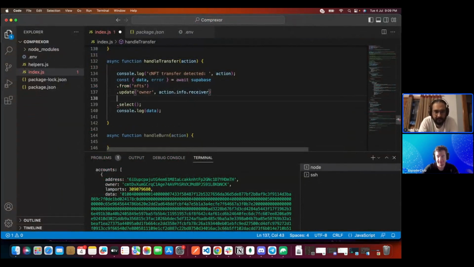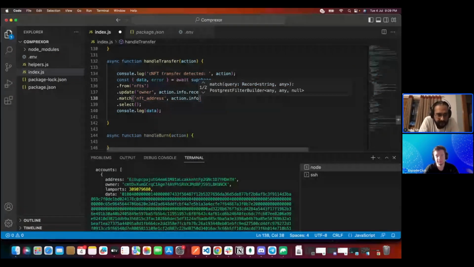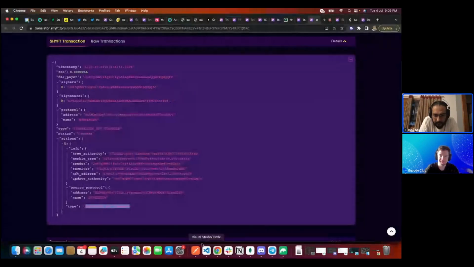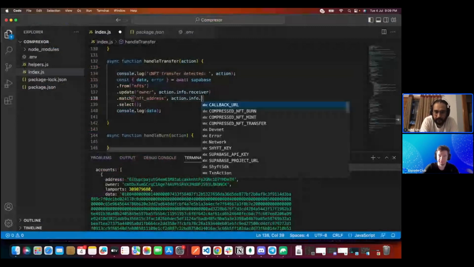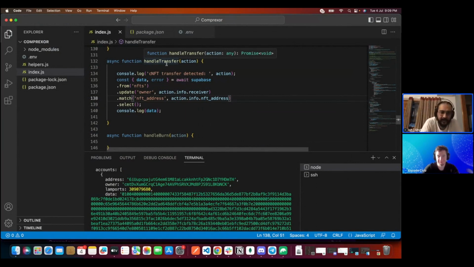But we also have to mention where it matches the NFT address is action.info. We get the NFT address. Yes, we do. NFT address. And hopefully that's it. So now, whenever a transfer happens on a Merkle tree, our database should also update. So you can imagine it like Firebase with a real-time cache of on-chain data. So whenever something changes on-chain, your cache automatically updates.